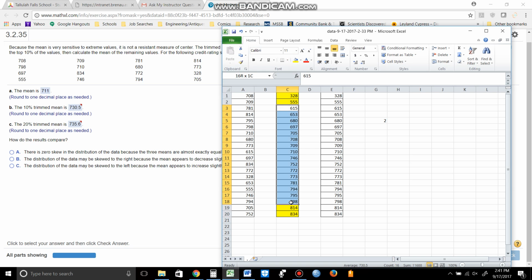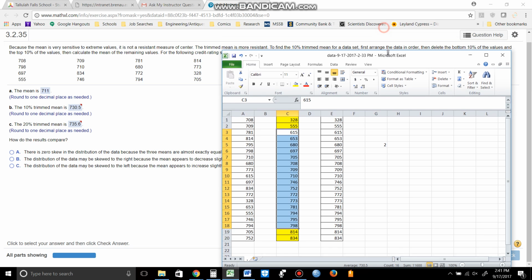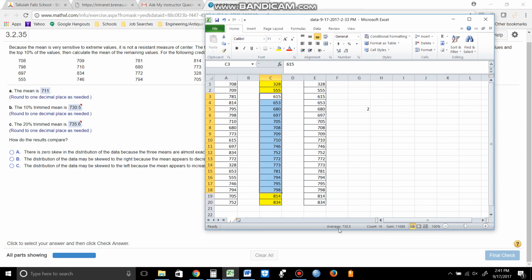And if I highlight the remainder of the values and then look right down here, I get an average of 730.5. So there's the average for the 10% trim mean.